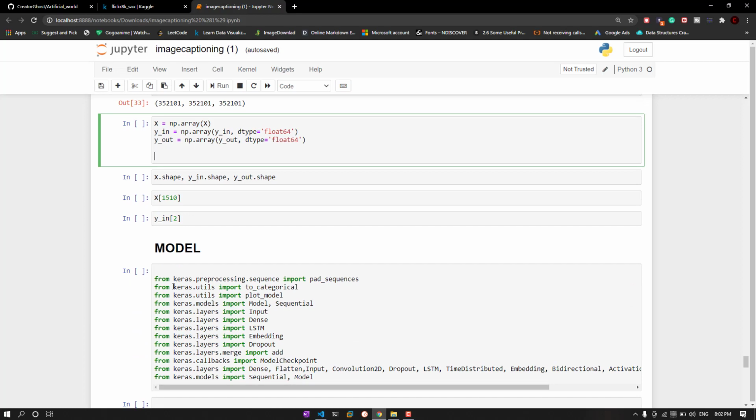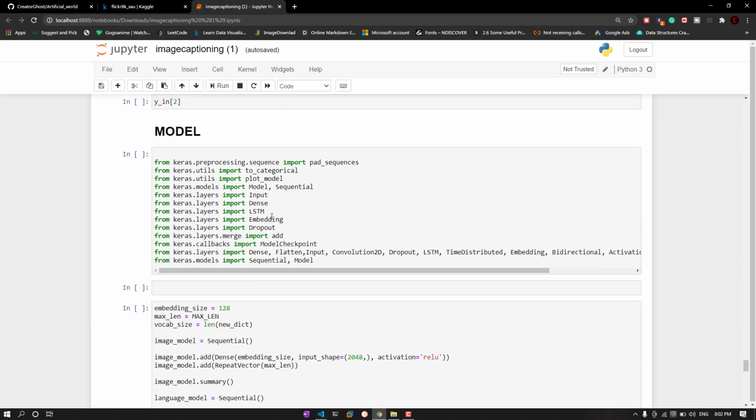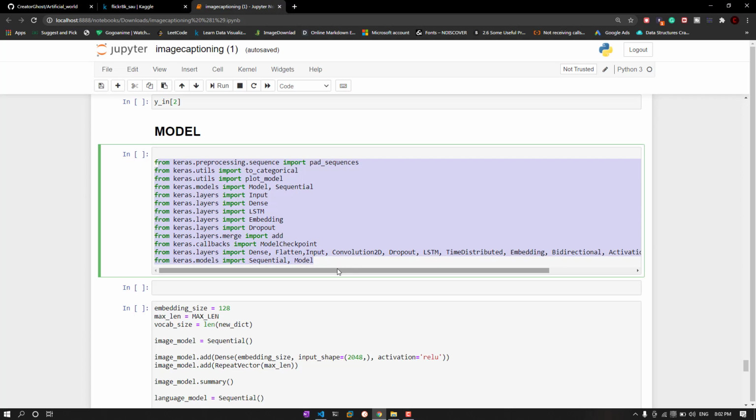So here we are just simply checking the shape, and once that is done, we are ready to create our deep learning model. Here we are importing Keras. Keras is a deep learning library which we are going to use in this case to generate our model.